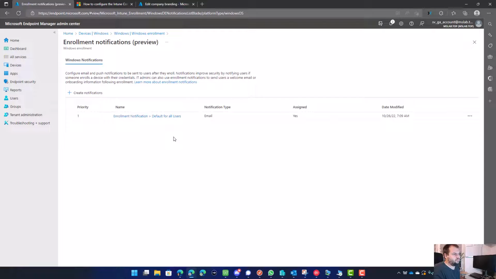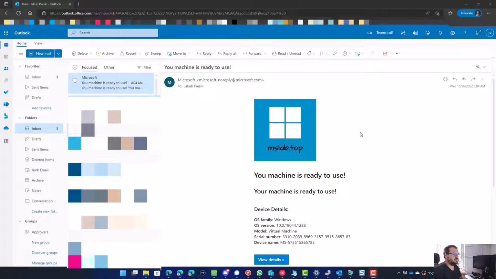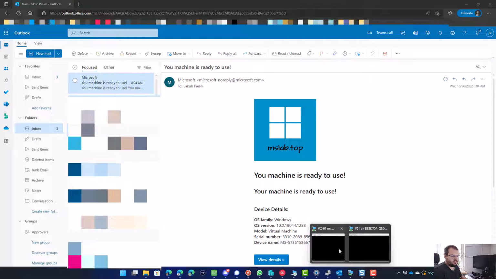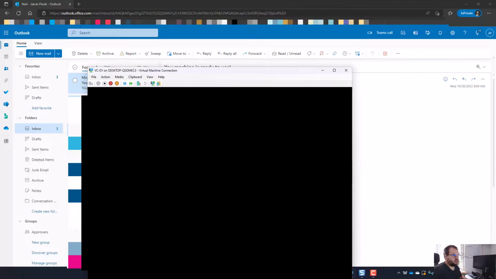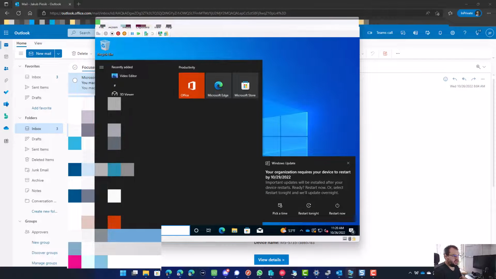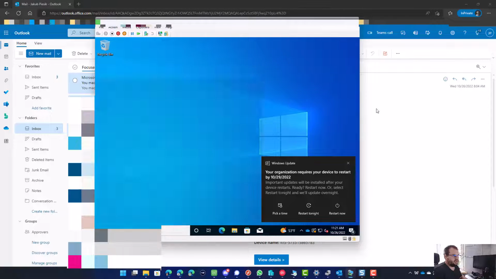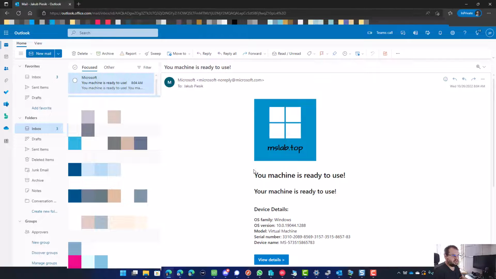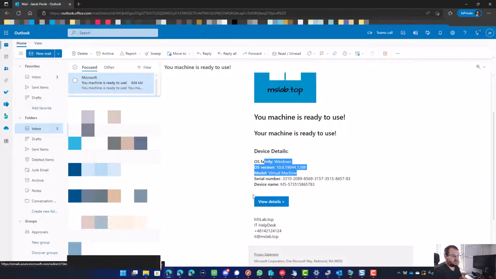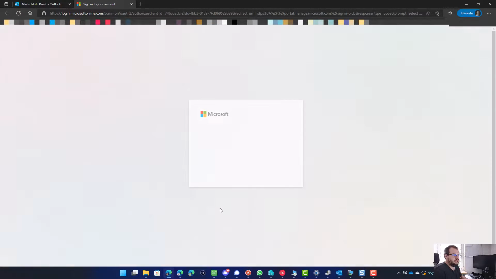Now I will try to provision one machine to see how it works. For my testing purposes, I provisioned one machine for the end user. That was the machine for the fully Azure Active Directory join. It's assigned to the Jakub Piesik user, and when I logged into the webmail of that user, I got an email that your machine is ready to use, with the logo and the device details, and if I click on the view details button, it redirects me to my machine.